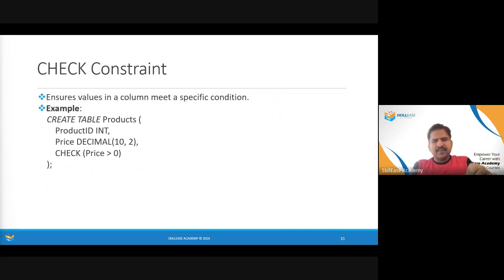Not all database management systems enforce check constraints in the same way. So, it is important to test their behavior across different systems if you are using multiple database management systems. So, these are the important tips we need to keep in mind.